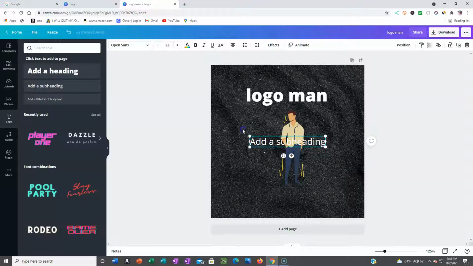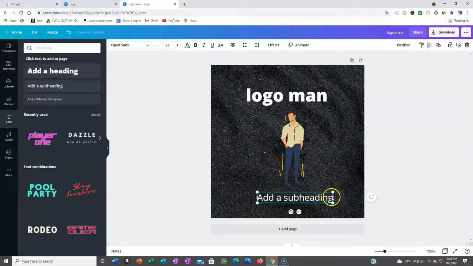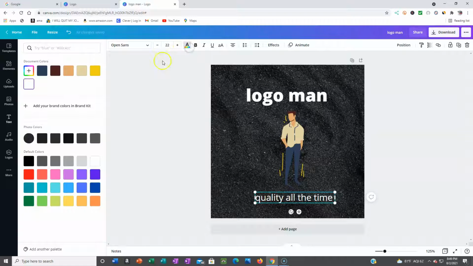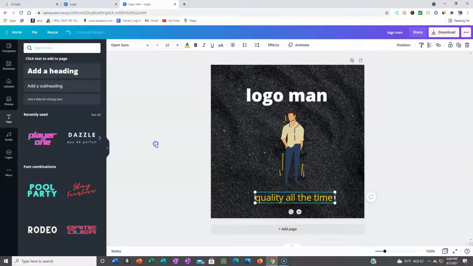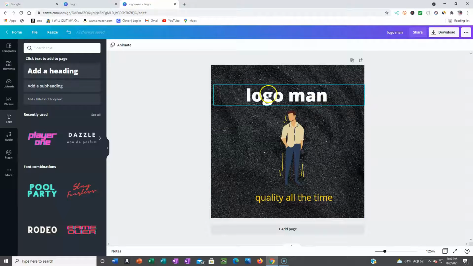and you want to drag it down. Click on it, drag it down here, and put in whatever your subheading will be. Quality. All the time. And you could come up here and change the color. Also you can see you got yellow in there, so you can have it match that, or you may want to put the yellow at the top.